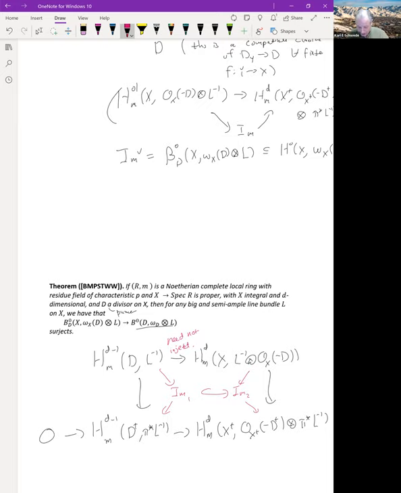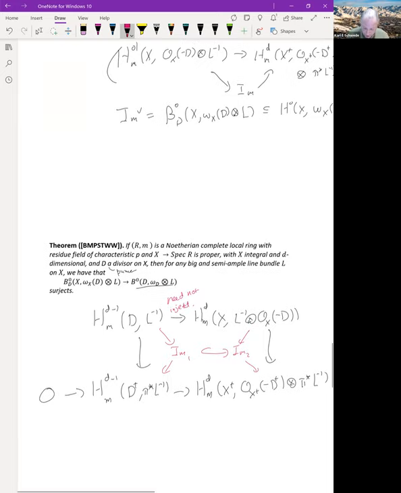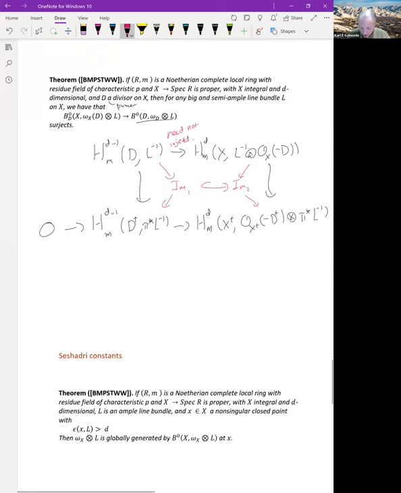All right, so it turns out that once you have this in place, you can do the Seshadri constant thing. The proof's the same. You just have to get over your fear of X^+ and maybe some local duality.